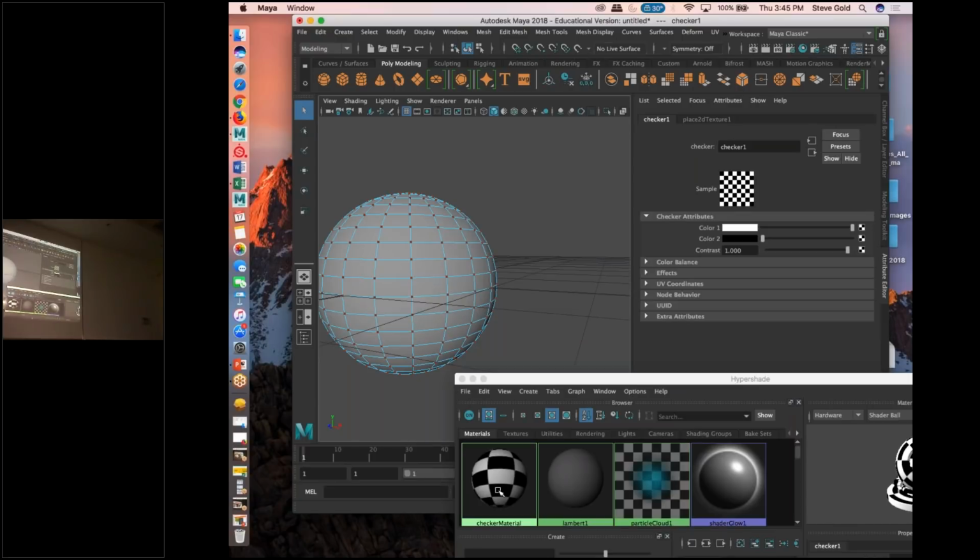And you can see my little test sample. This is my checker material, and it's got a nice little checker on there. And I can see it in terms of what it's doing there. Does that make sense? Black and white checkers.